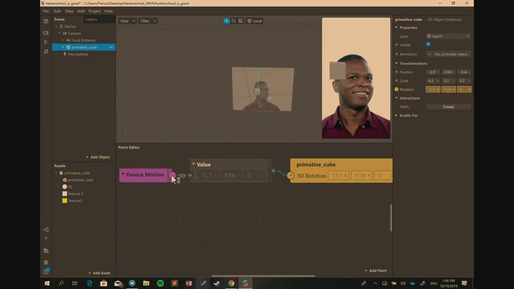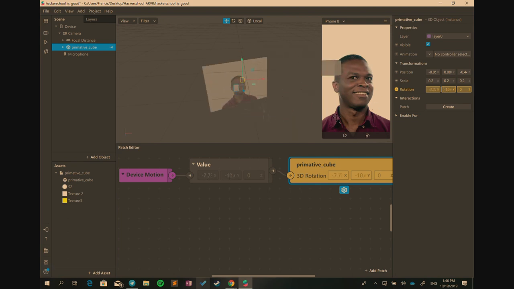So how this reads is that the value from the device, the 3D rotation of the device, is being passed into this patch called value. This patch does nothing to the values. It just houses them, and then passes them out to the primitive cube's 3D rotation. You can see it here, highlighted. So if we orbit our device, we can see that our cube also rotates. But it doesn't rotate like we expected.